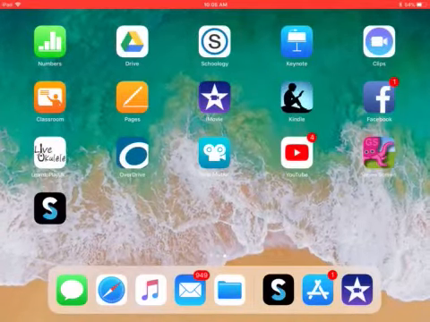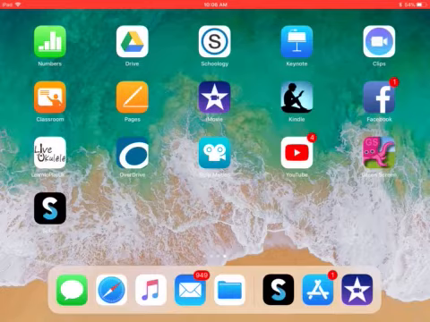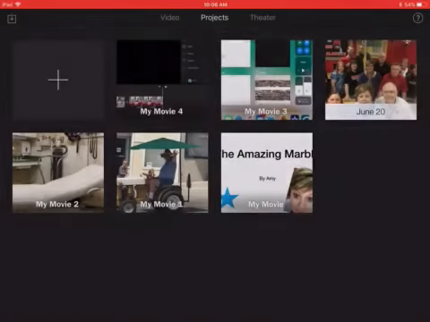I'm going to show you how to use iMovie for iPad. I'm using the new screen recording feature on our new iPads, and I'm going to just walk you through the steps. iMovie is the purple square with the white star. Go ahead and open it up.